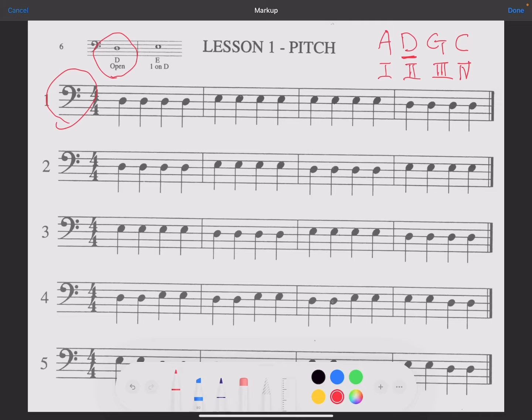For this assignment, besides the D open string, you can see there is another one. It's E, which is a space note. It says 1 on D. That means you have to press the first finger on the D string.